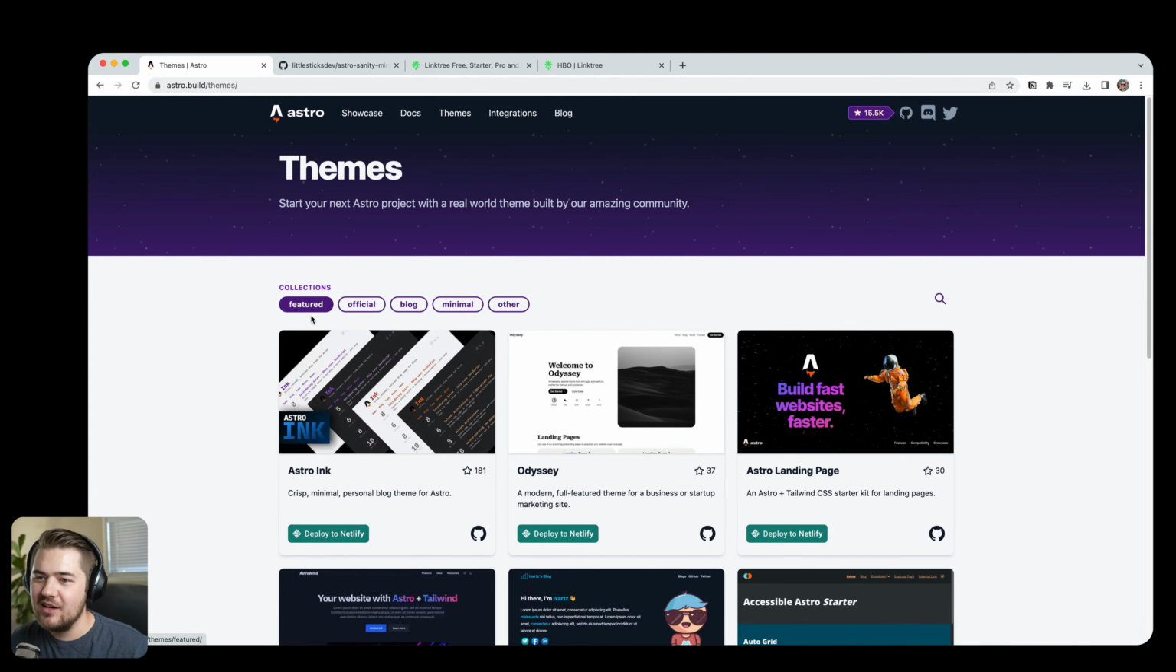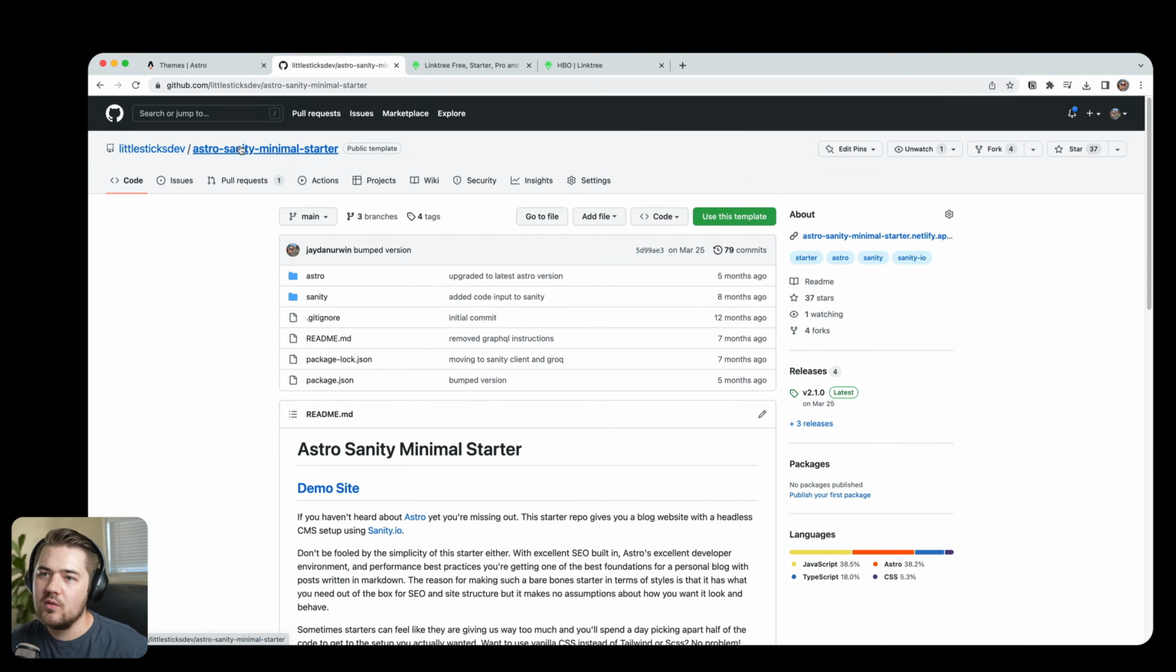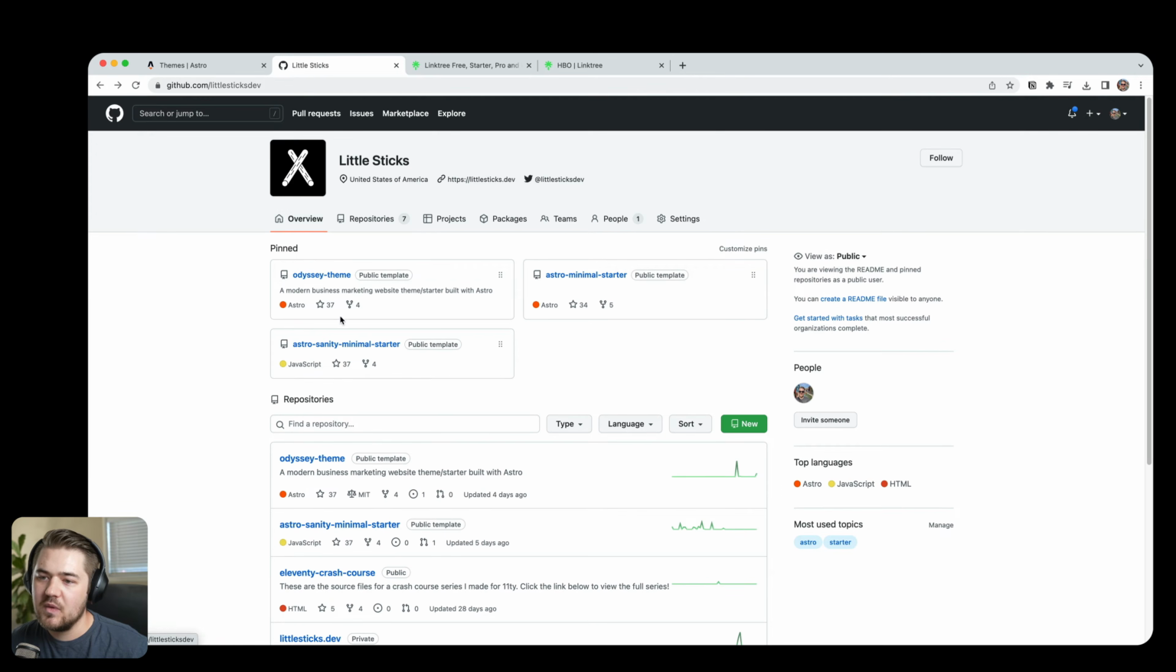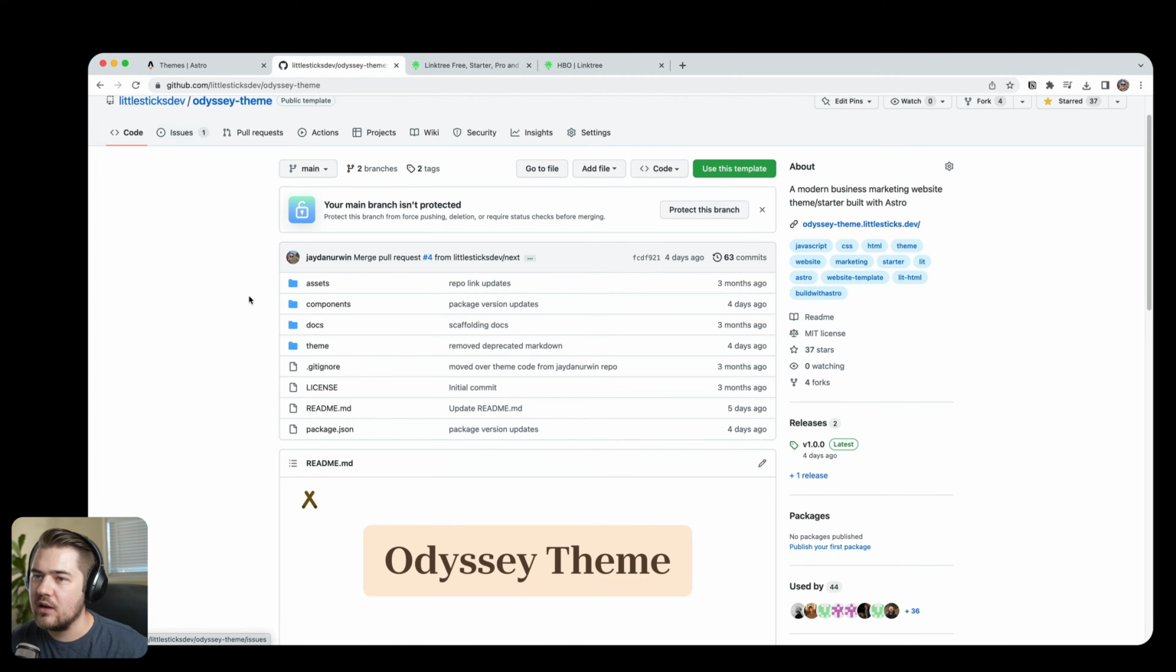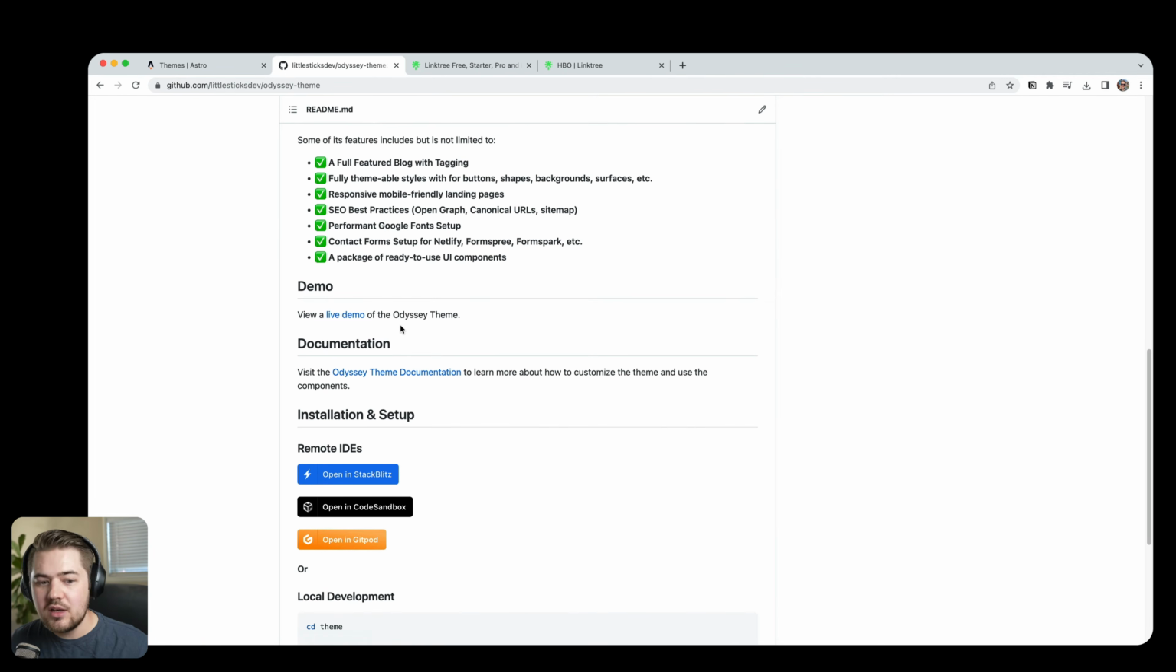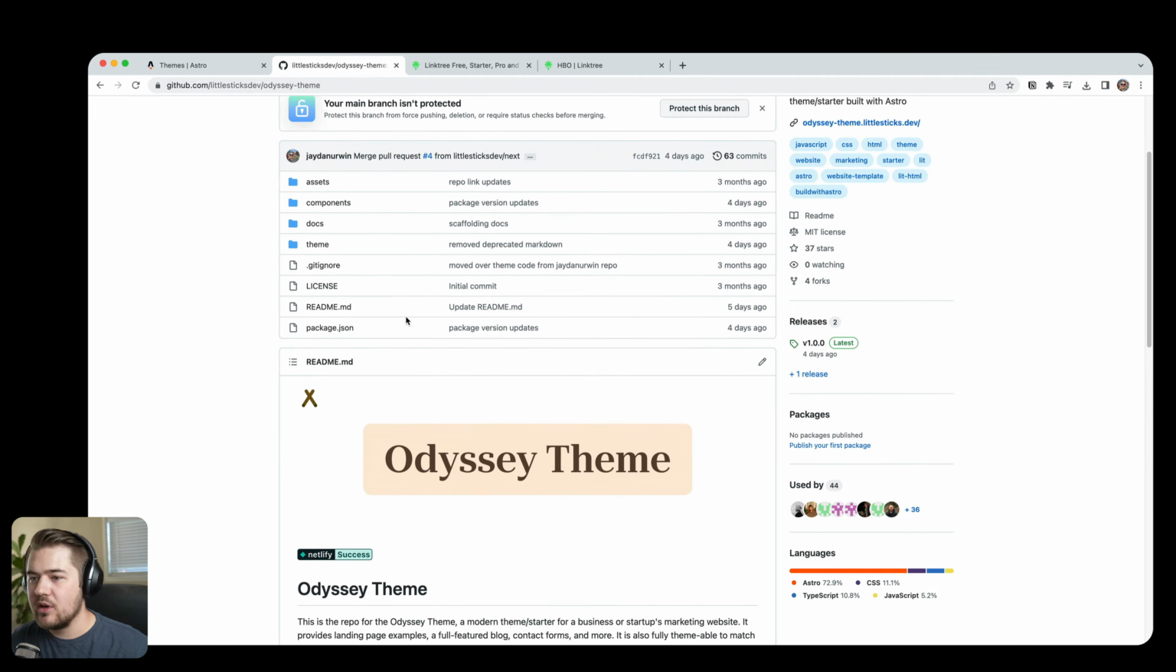Little side note here. Odyssey theme is featured on Astro. That's pretty cool to see. It's in their featured category. There's Odyssey theme, and I did push some updates to it. If you go to the code for Odyssey theme, you'll see that I released version 1.0 just recently, and that's supporting version 1.0 of Astro. If you have any issues, it looks like someone did file an issue I'll have to take a look at. If you have any issues, let me know. Happy to look into those.